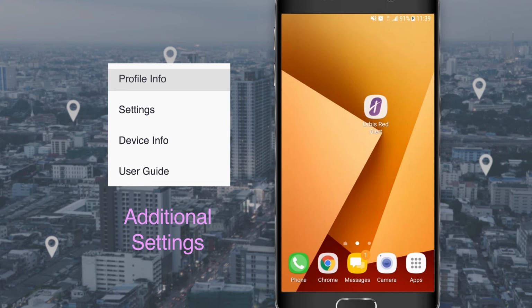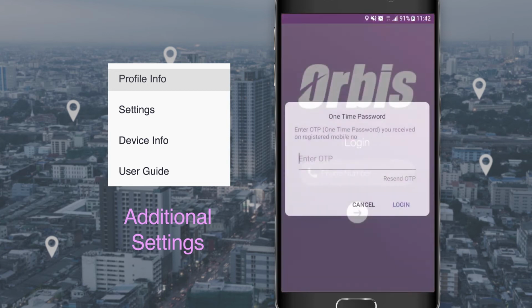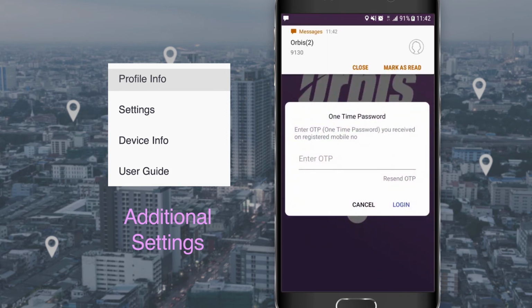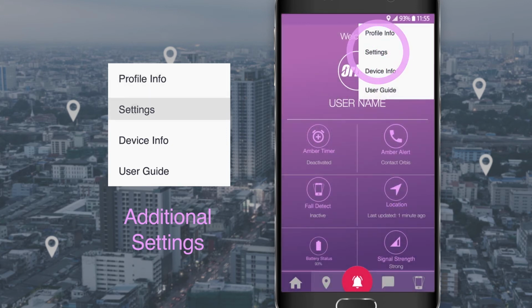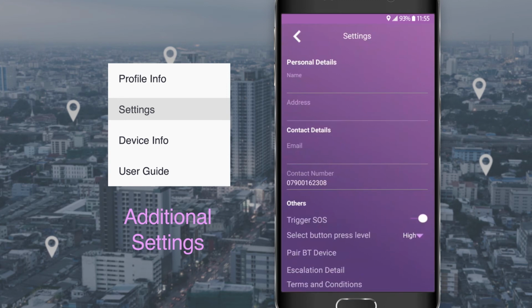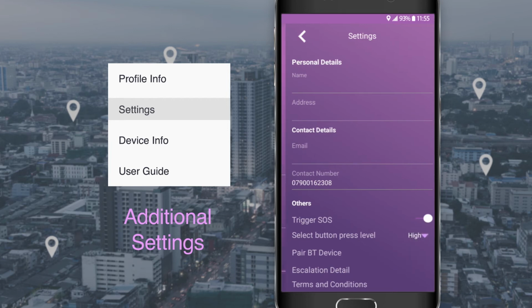If you log out of the application, you'll need to log back in again using the one-time password method. Settings. Selecting Settings allows you to update relevant data associated to yourself, such as your name and escalation details. Making these changes in the app will automatically update the information in the Orbis alarm handling software.